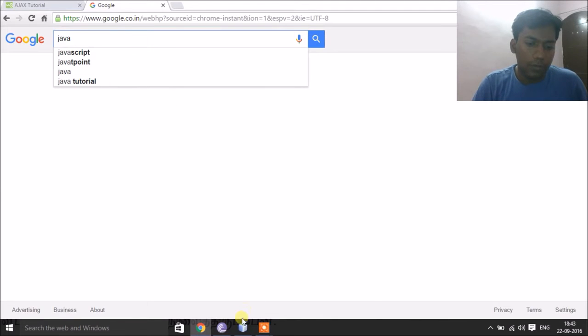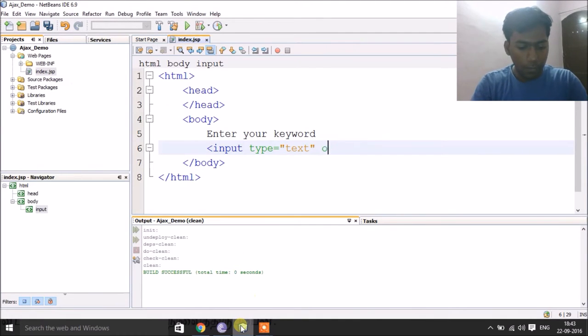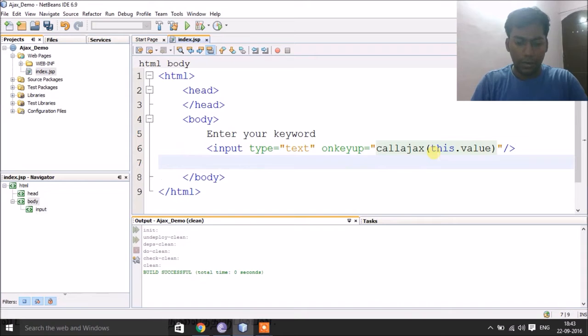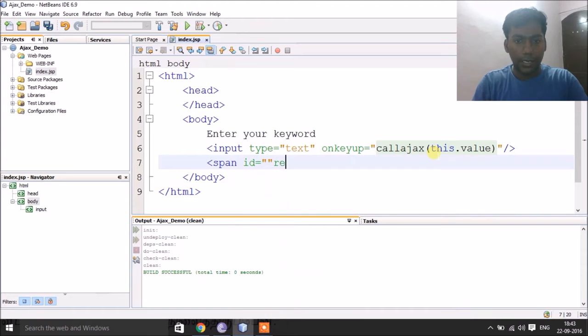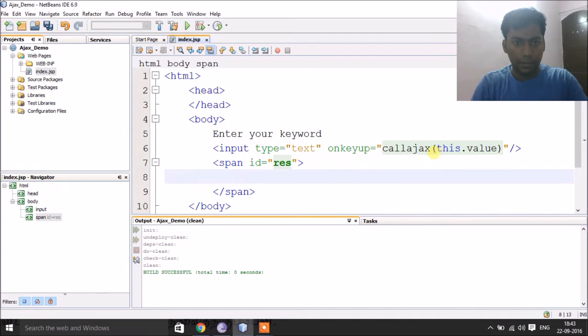So it will call the event called onkeyup. Whenever I call this onkeyup, it should call the function called callAjax. I am going to pass this.value as the parameter. Then we have to close this. Then, to retrieve the result, I will use span id equal to res. Then you have to close the span.